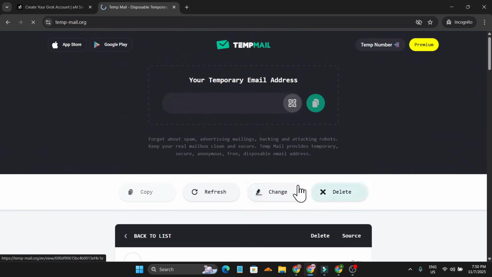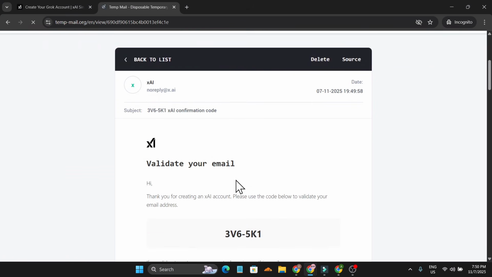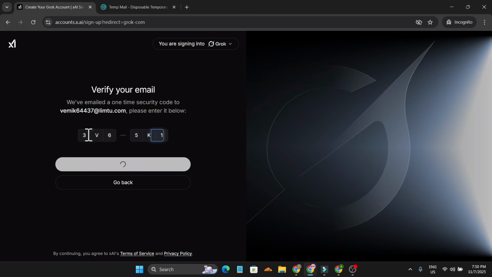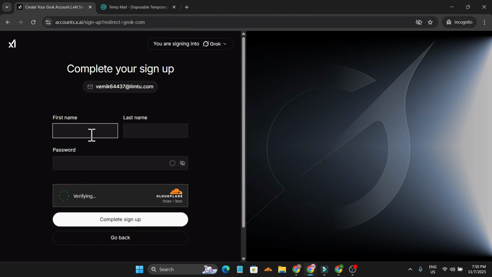Click on this, and this is the code. I'm going to copy it and paste it. And you just need to give another name here. Just random, I'm going to give a random name here, because I'm not going to use this. I'm only going to use this for creating videos, and after that, I'll delete this. So I'm going to give a password here.